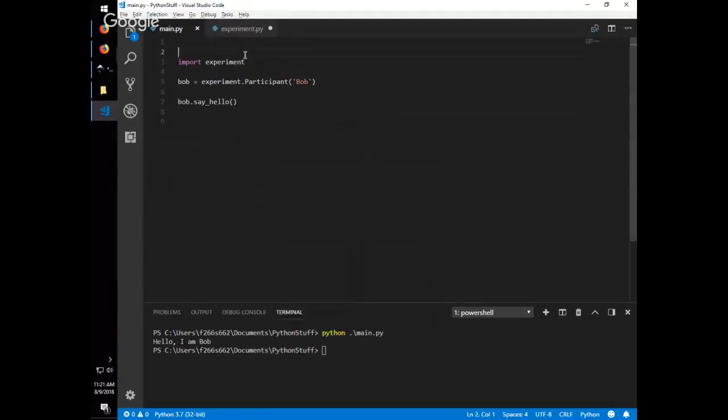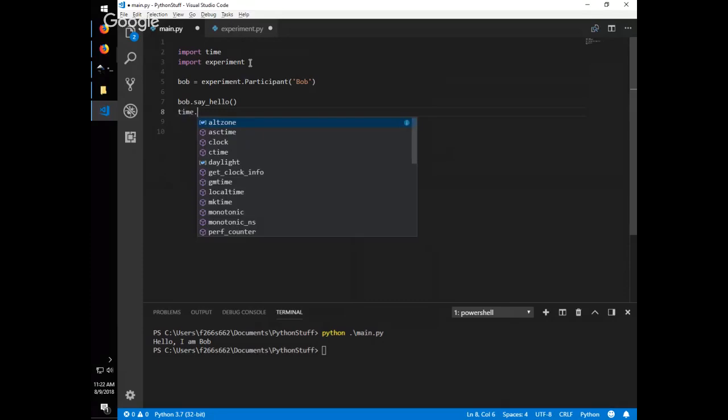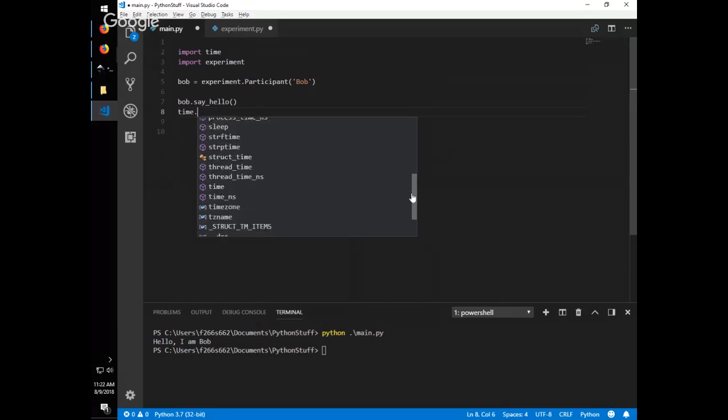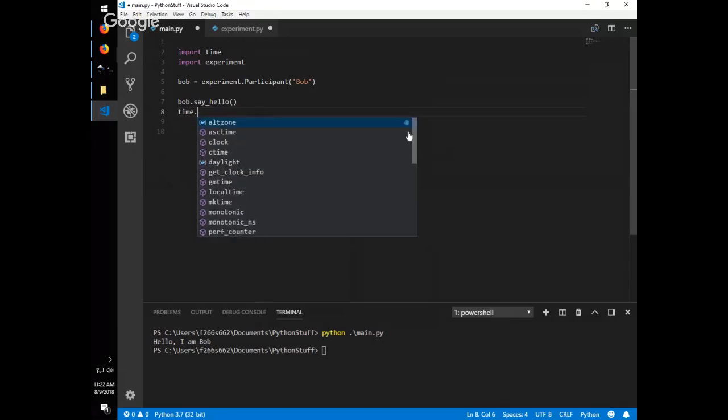And so one of them that you will probably encounter is the time module. You can see Python is already aware of it. It already knows that it exists because it's built into Python. It's available always. And the time module is useful for doing a bunch of things. I'm just going to type time and then a dot so I can see all of the functions that it has inside there. Bunch of stuff related to time.